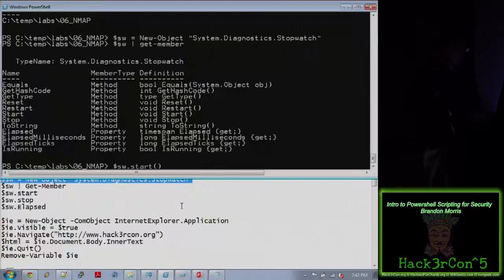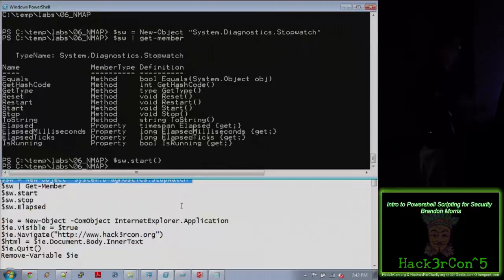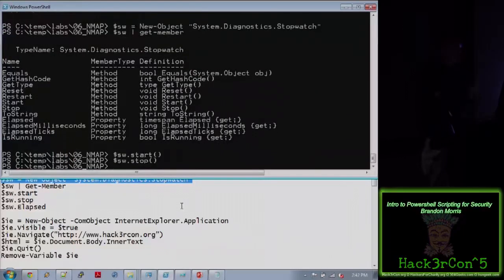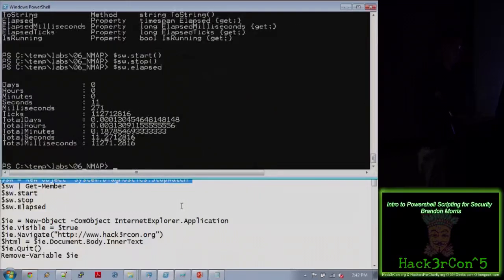I can call the start method. So here now I've got a stopwatch that's running in the background that's timing how long it's taking me to talk. Stopwatch.stop. Now my stopwatch is stopped. Stopwatch dot elapsed. Looks like I talked for 11 seconds.